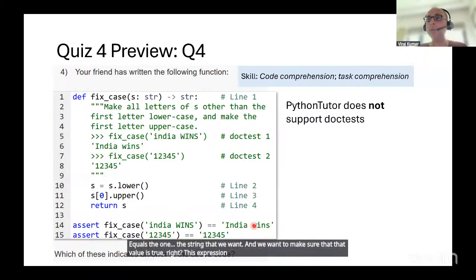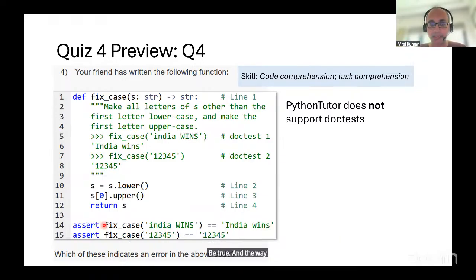This expression should be true. And the way we can say this is with what is called an assert statement. We're asserting, we're saying, I claim that fixed case of India wins returns this. Okay, that is my claim, that is my assertion.